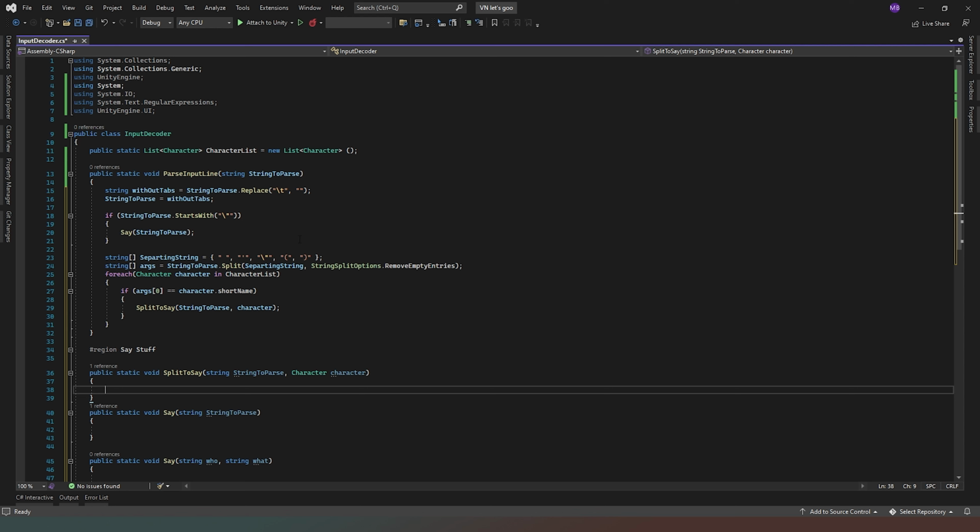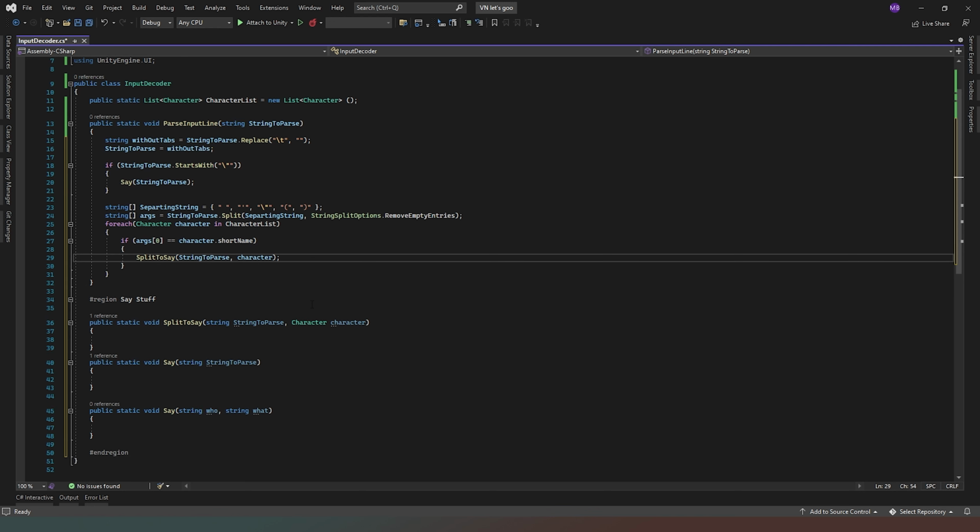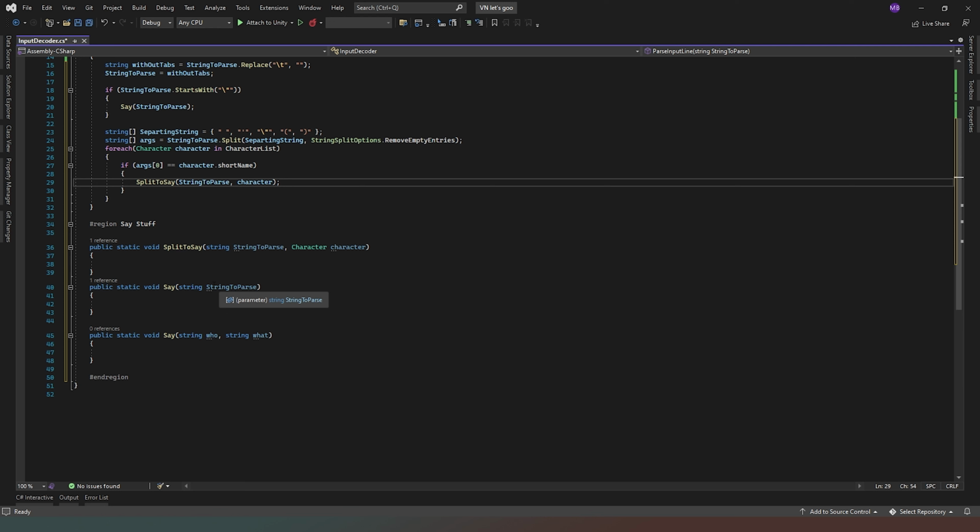Nice and simple. What we're now doing is saying that if we receive a line of code that begins with a character's short name, if you remember when we create our characters, we have the short name and then the long name, then we're going to split that string up into something we can actually show on the screen. So we're going to remove all of the special characters and just show the text that we want it to say. Nothing too stressful there. Coolio.